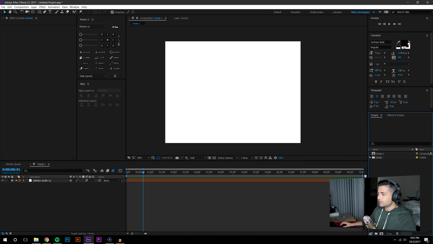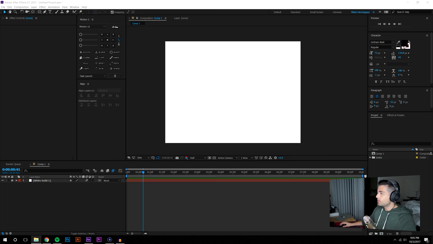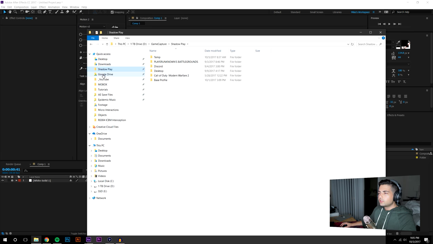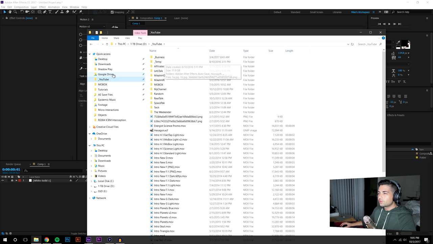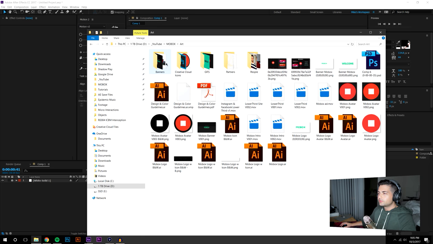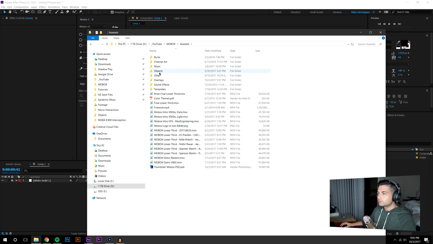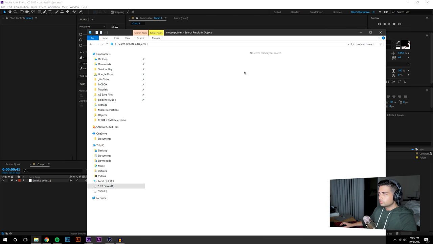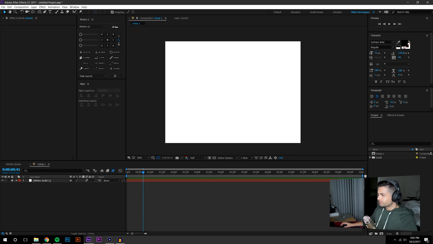So one thing I suppose I should bring in first is actually my mouse pointer, which if you are a Patreon supporter, you'll be able to download this project file and it will come with the mouse pointer. If I could find it. These are the types of things that should be done beforehand, which were not. All right, just dragging that into the composition.